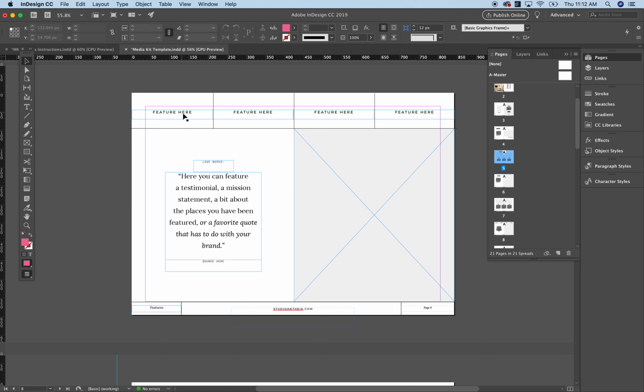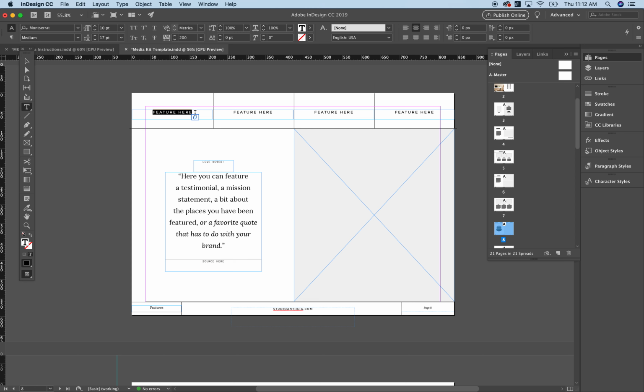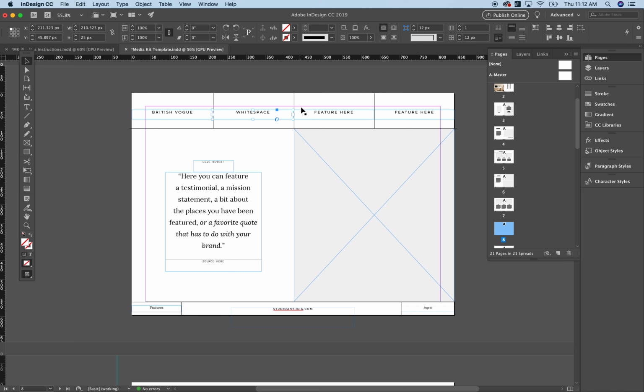Let's see if there's anything different. So for features, this is what I choose to do, I just update my features here because it keeps it nice and minimal, and I like how it looks. However, you can place the logos of the places you've been featured in here, and then you can also adjust these. So say you've been featured by more places than 4, you can adjust these to fit. You'd obviously want to evenly space them and make sure that's all correct.